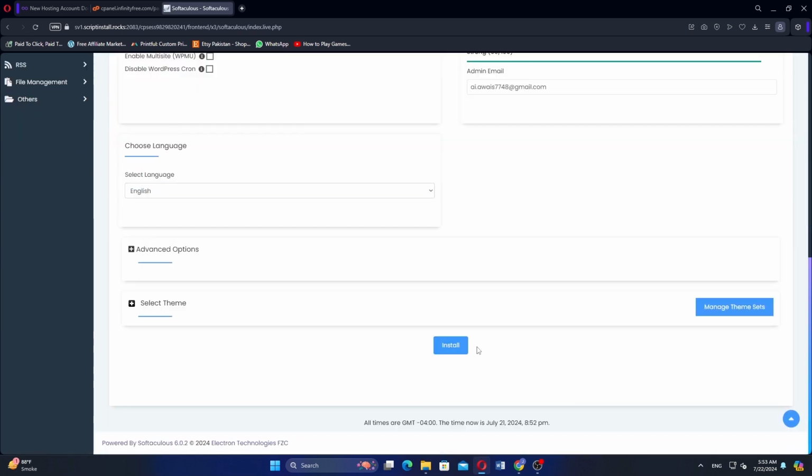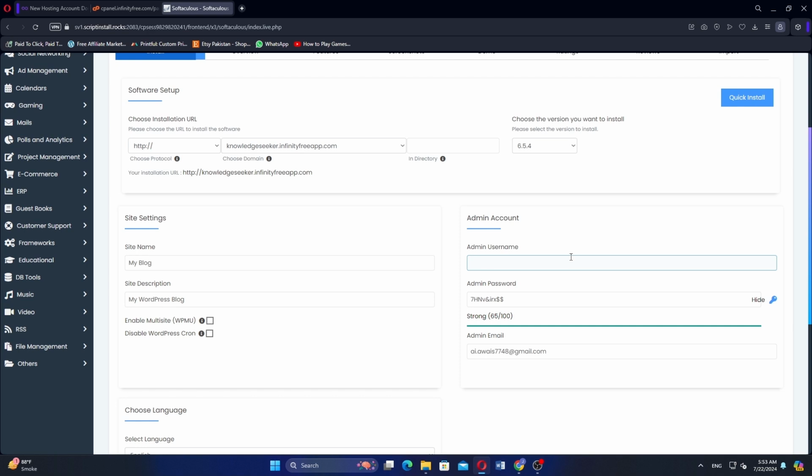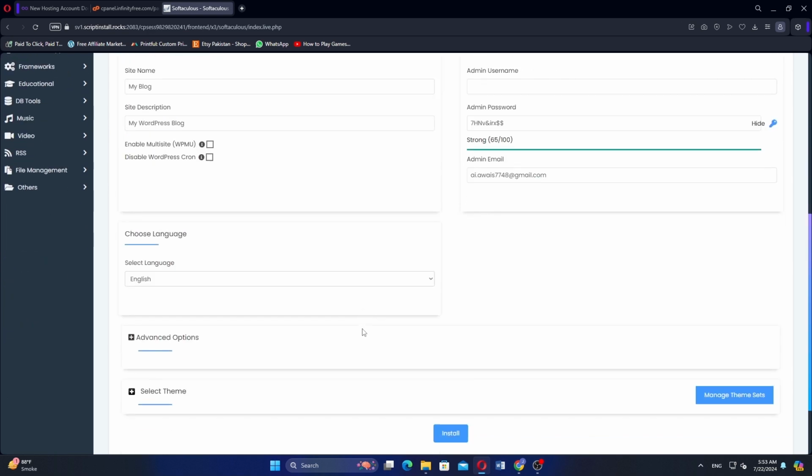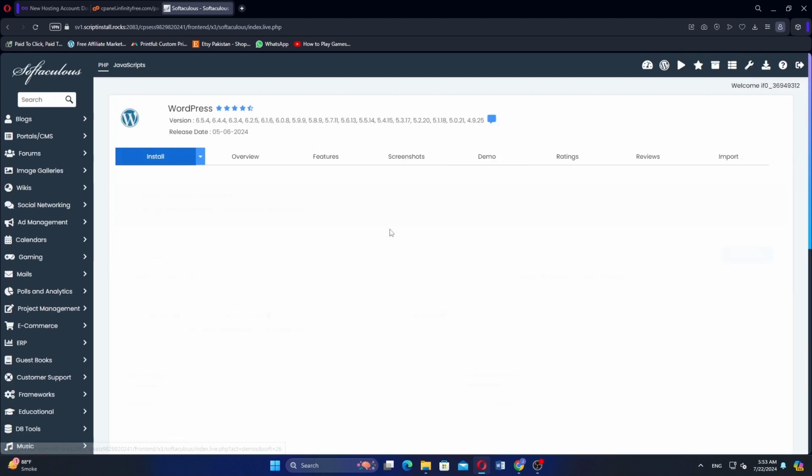After that, fill in the site settings portion, which includes the site name and site description. Now you have to fill out the admin account portion in which you have to add an admin username, admin password, and admin email. Then choose the language and click on Install to install the software.